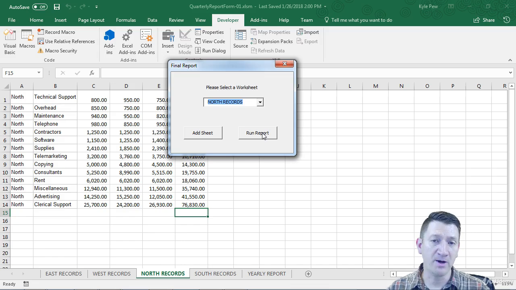You can create a button. You can put a button on a worksheet and they can click the button, but here it automates it all for them. As soon as you open up the workbook, you can have code that fires off. In this case, just showing a specific form.